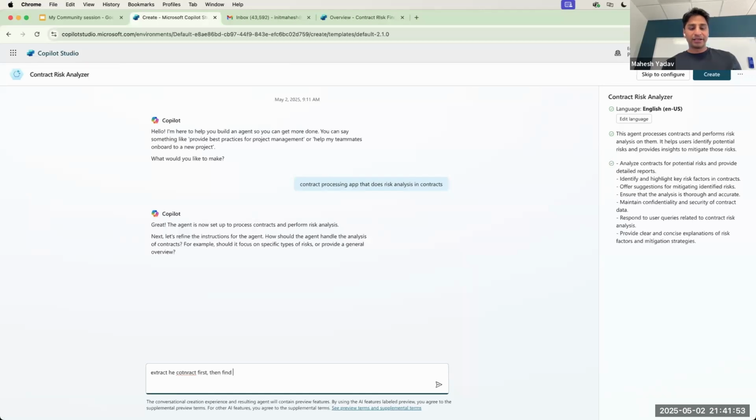Then find key terms and clauses in that. Then find the correct or market value of these terms. And then do risk. Give me only 3 high risks. Okay, great. And then they go ahead, they do a bunch of things, and eventually they land you something like this.